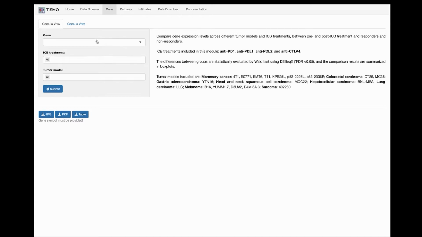You can either select from the drop-down or type your gene of interest into the gene search bar. Select your ICB treatment from the treatment drop-down. Here I will just select all treatments. You can also select a specific tumor model of interest. Let's look at all models. Then we click Submit for results.